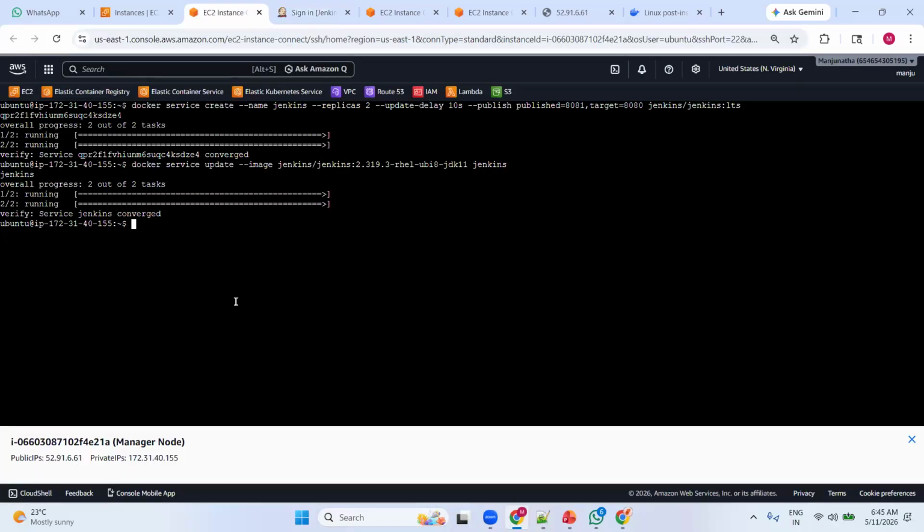Now, again, if you wanted to remove the service, what is the command you need to use? docker service rm Jenkins. Okay, just clear it. Now let's move on to networking.